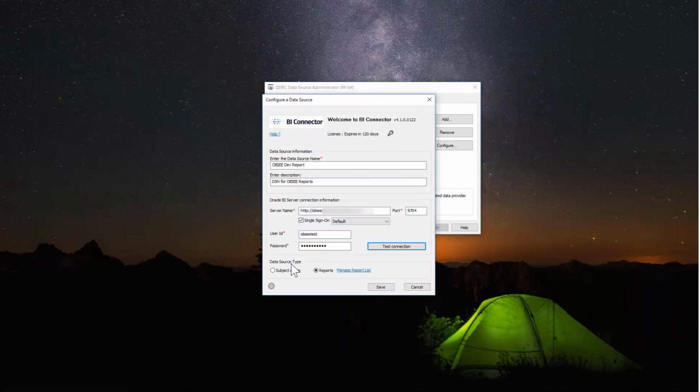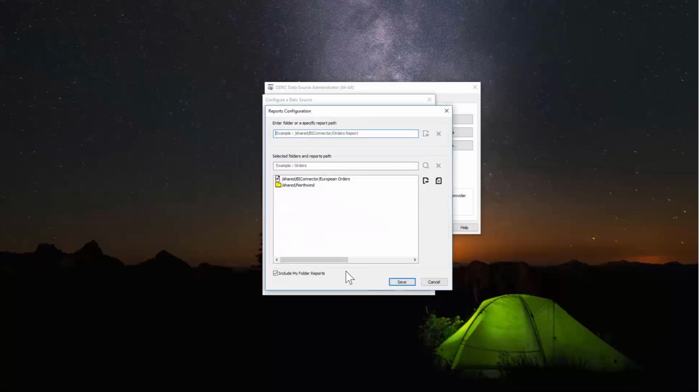Now, we have chosen the data source type of reports, manage report list. Click on manage report list. This shows the catalog folders or the specific reports that you want to make available from OBIEE into Power BI. So you might have thousands of reports in OBIEE, thousands of catalog folders. Not all of them may be needed in Power BI, and it'll take a huge amount of time to load the metadata for all those reports into Power BI. So BI Connector provides an efficient way to just narrow down the specific folders and reports that you want to make available in Power BI.